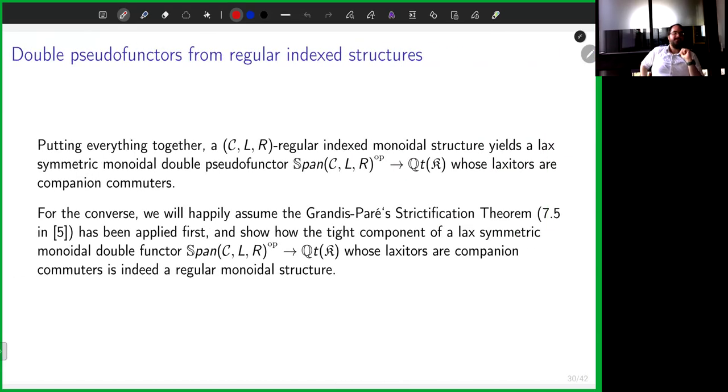Okay, for the converse, can we all agree that having to deal with all these coherence things and needing the string diagrams and so on is too much? So I did it in one direction in that full detail because that's the direction where the examples come from, and they are loose in that sense in the examples. But for the converse, there is no reason to do this, and I'll happily just assume this strictification theorem proved by Grandis and Paré that basically lets you go from double pseudofunctor to just double functor.